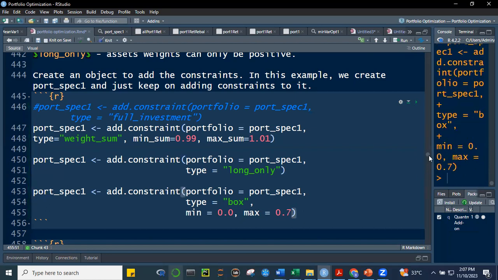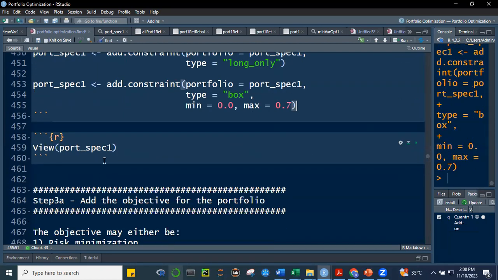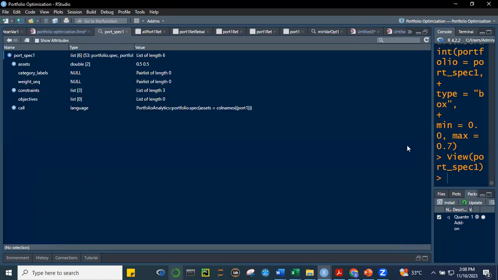All right, and then let's view what happened now to our portspec1. Let's run this. And you will see now that a while ago it was only assets. Now we have here constraints. So we have constraints here. And the constraints are 3 in all.